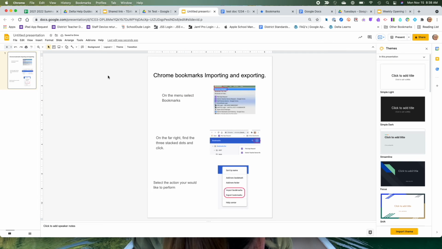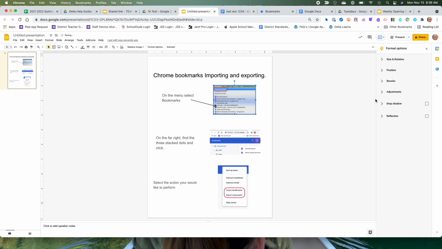I can use different features like arrows to point to things. And then I can even format my images to make them stand out a bit more, like add a border or a drop shadow.